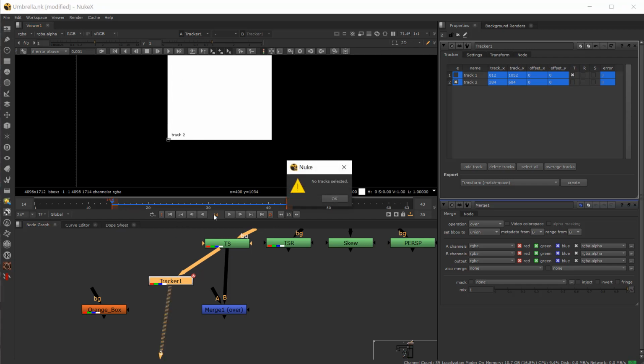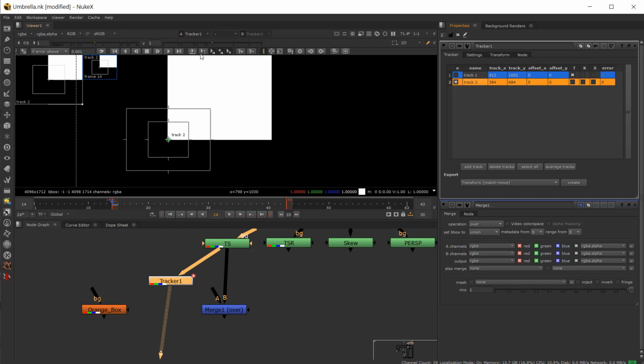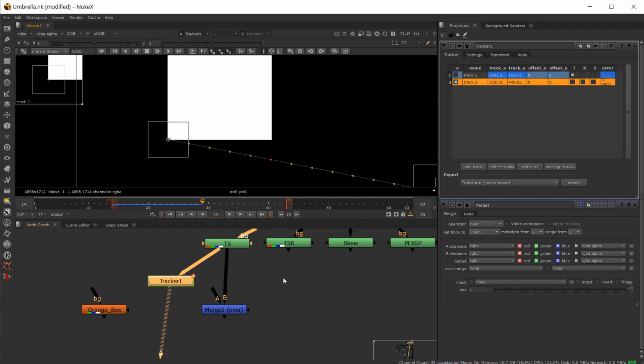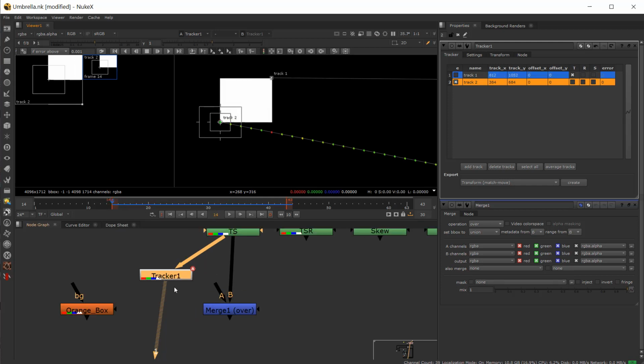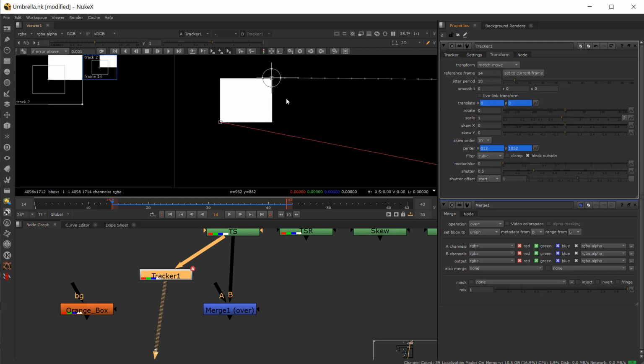So we'll go ahead and track that forward. Grab that tracker. Make sure you grab the tracker. Track it forward. There we go. So now we have 2 points of reference that are moving away from each other, and those can be used to establish a transform of scale.